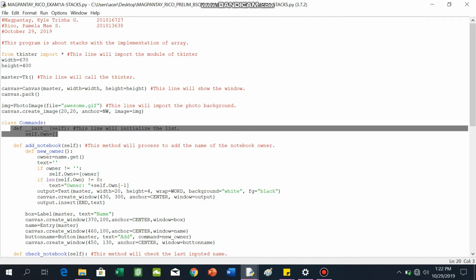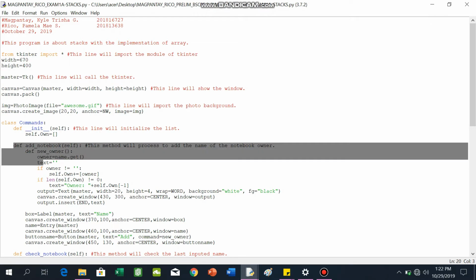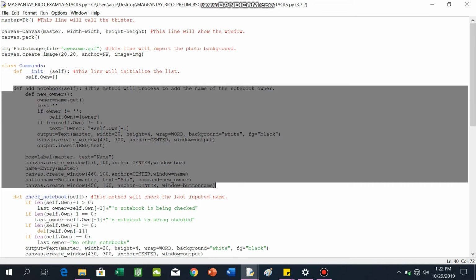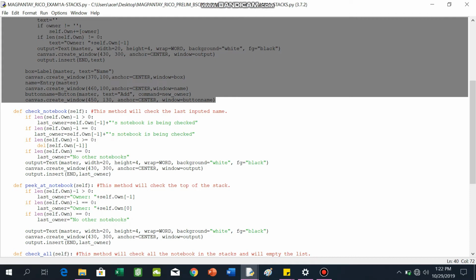This is where we initialize an empty list. If the user chooses Add Notebook, the user is prompted to input the name of the owner. The user can input as much as he or she wants.